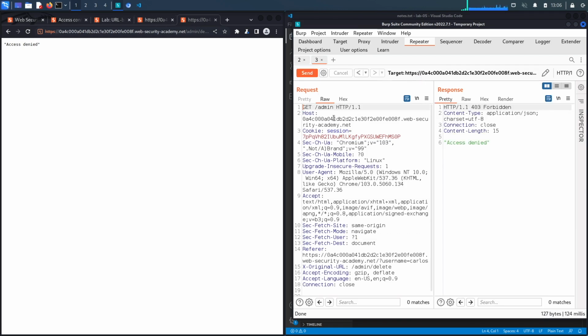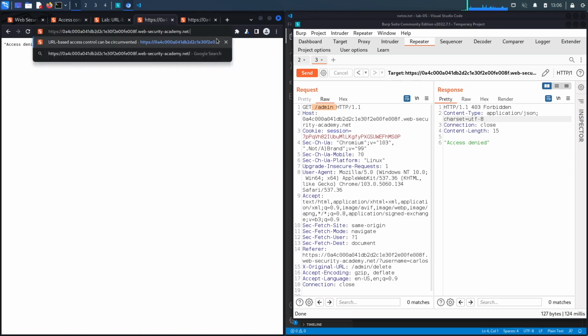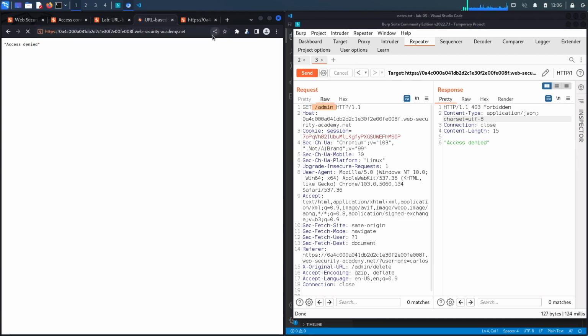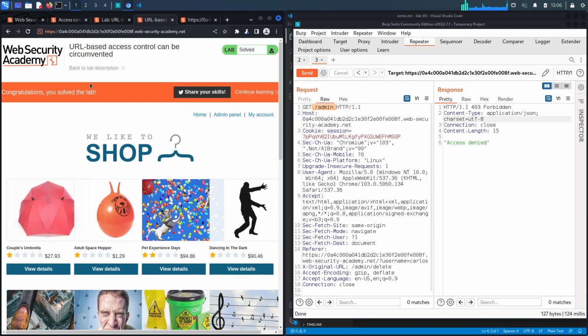So let's follow the redirection. Now it's trying to access the admin panel again without using the X-Original-URL, and so it's going to say access denied. However, if we just visit the application again and hit enter, you should see that we've successfully completed the exercise. And here we go. It says, congratulations, you solved the lab.